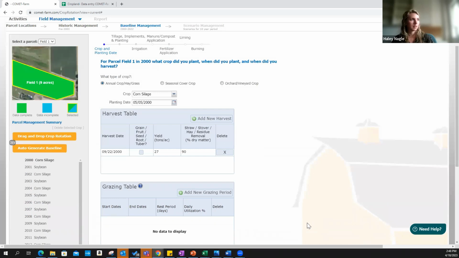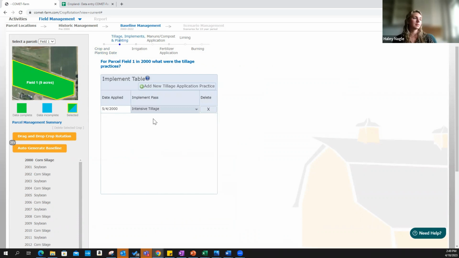There we go. And now we've got corn silage, which, because the crop has changed, our units here, the tons per acre has also changed. And I wasn't too far off with my planting date though. So everything has changed. So if we go look at our tillage implements, we do have intensive till, but now we are the day before the new planting date.